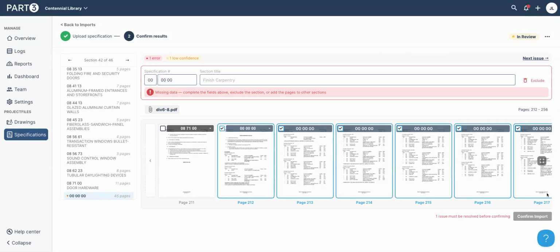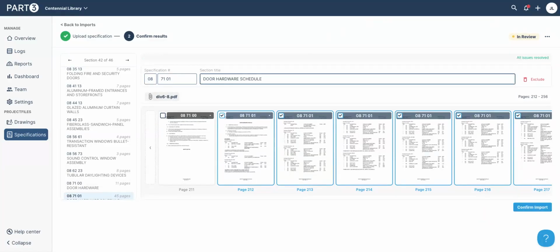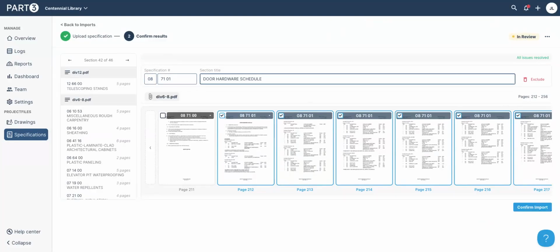These are my door hardware schedules, so those weren't recognized. You can fill out your own data here. And then you'll get notified that all the issues are resolved and you can confirm your import. And you can also exclude pages. So if you were uploading one combined PDF and we split out the cover page or the table of contents and you don't want to version those, then that's fine. You can exclude those.